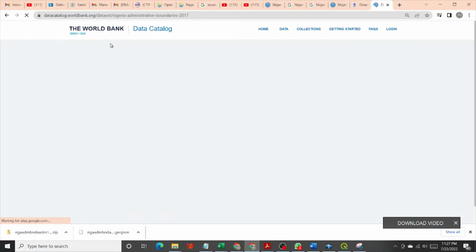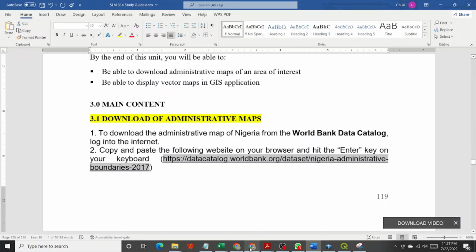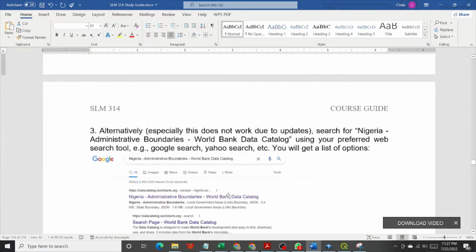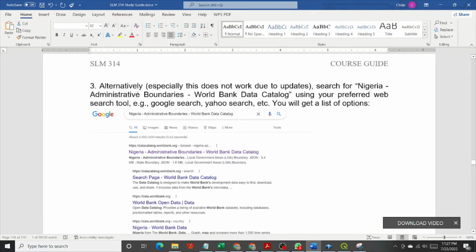Now, there's a problem with this particular step because if you go about it this way, there is a possibility that at the time that you might be working on this particular tutorial or trying to download the administrative map, maybe the World Bank has updated its web page, so it might not work. So there's still a fail safe which I provided here if you see step 3. Alternatively, especially if this does not work due to updates.